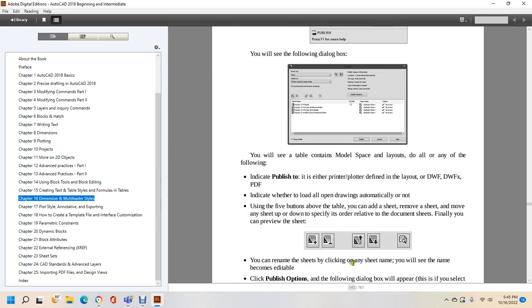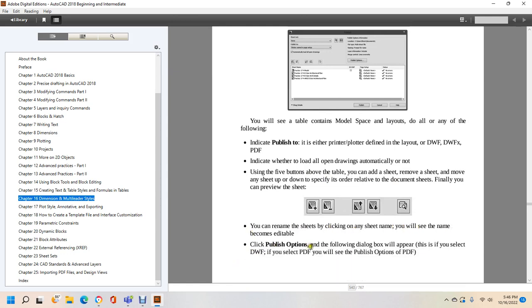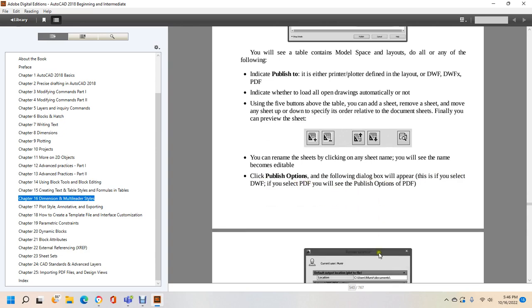You can rename a sheet by clicking on the sheet name. You'll see the name at the bottom and it becomes editable. Click the Publish options button. The following dialog box will appear. Here you select the design web format, or if you select PDF, you will see the publish options for PDF.